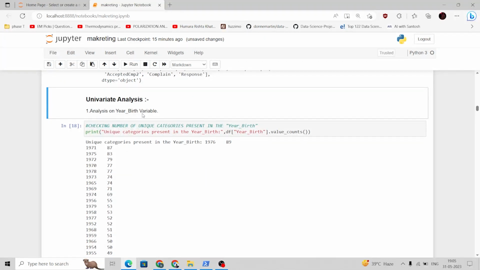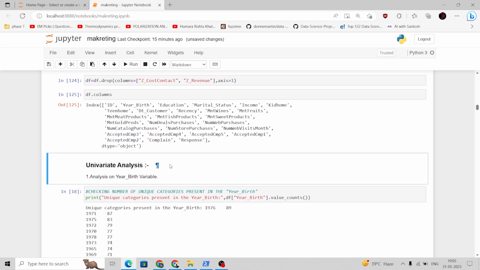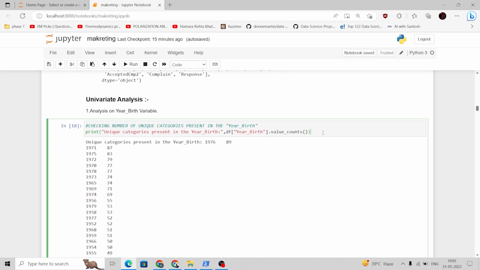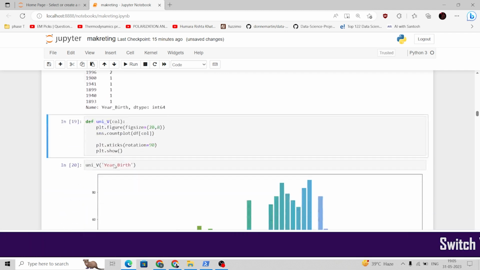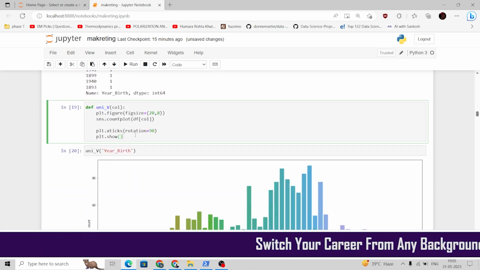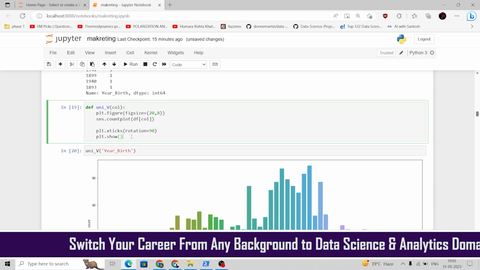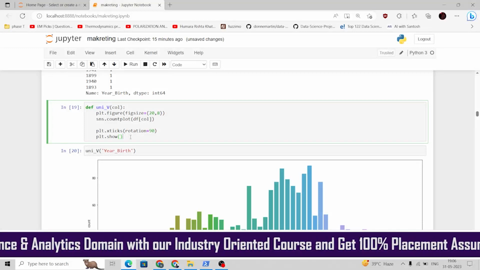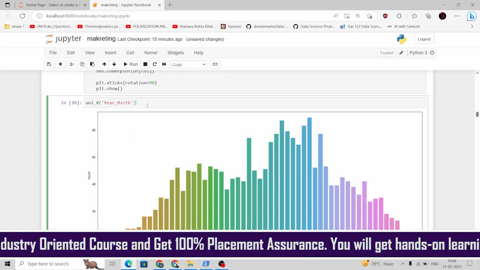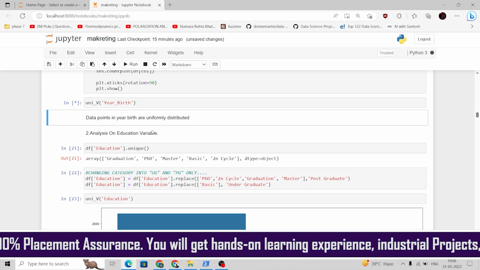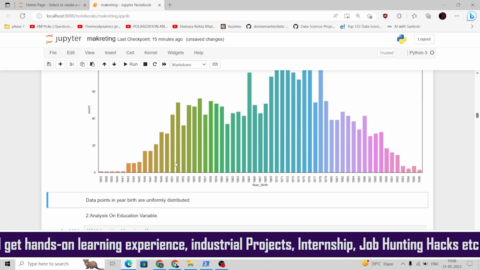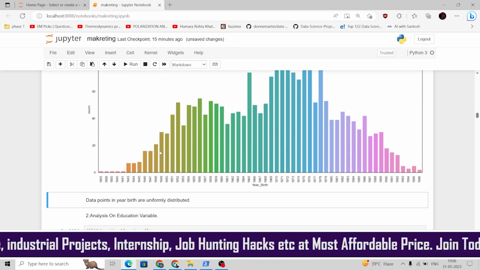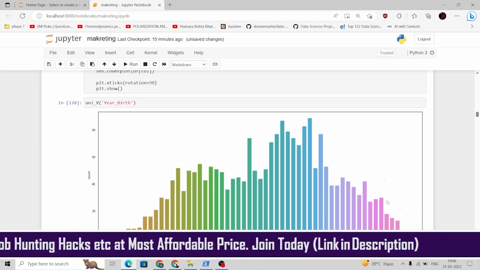Number one is analysis of the year birth variable. What is year birth? Year birth is the customer's date of birth. These are the unique values we have in year birth. 1976 has the most customers, then 71 and so on. We have defined a function which will plot a bar plot, or you can say the count plot, for the particular column. This is the univariate plot of year birth. You can see that this data is uniformly distributed. We don't have any left skewed or right skewed part.